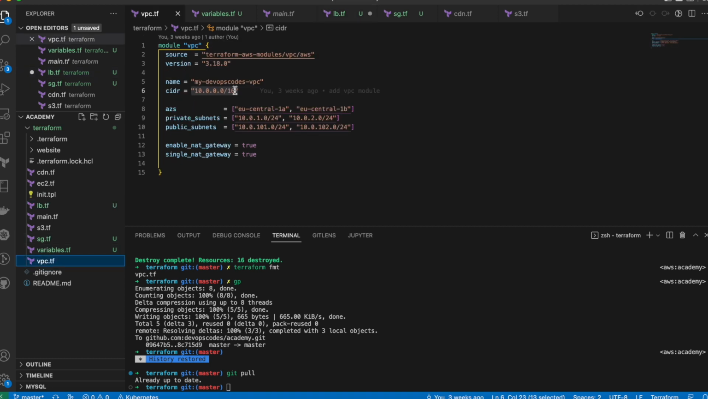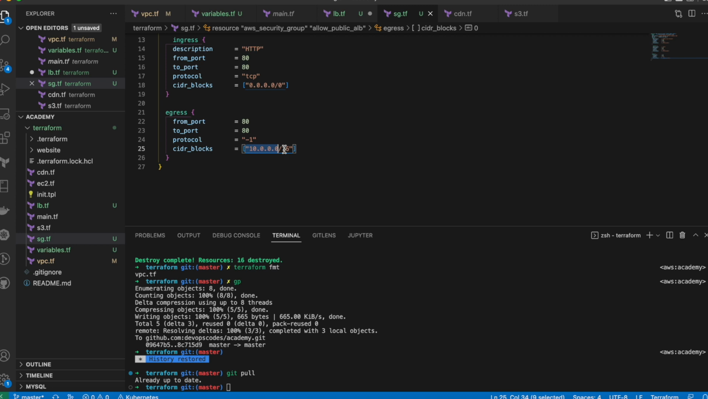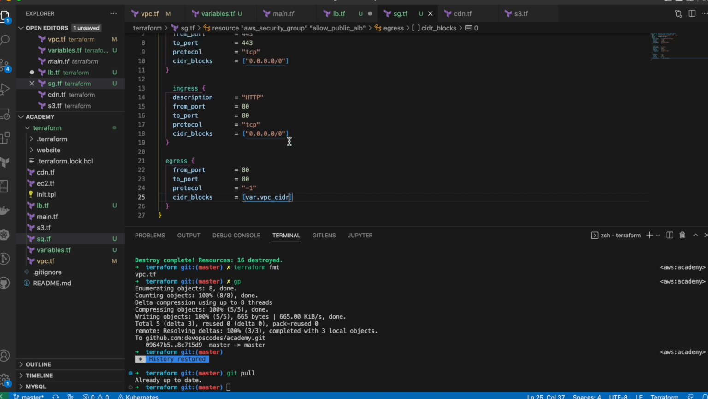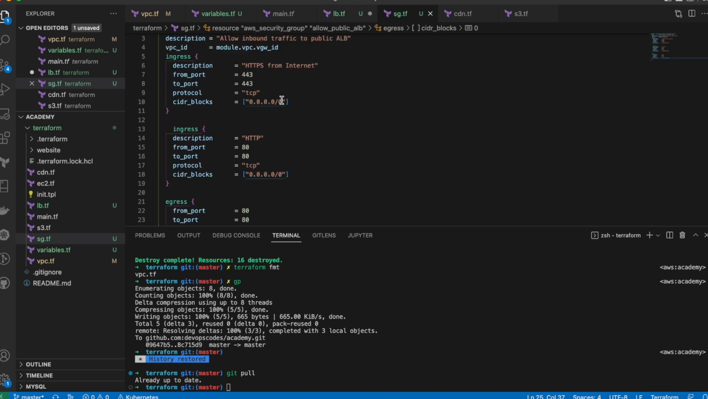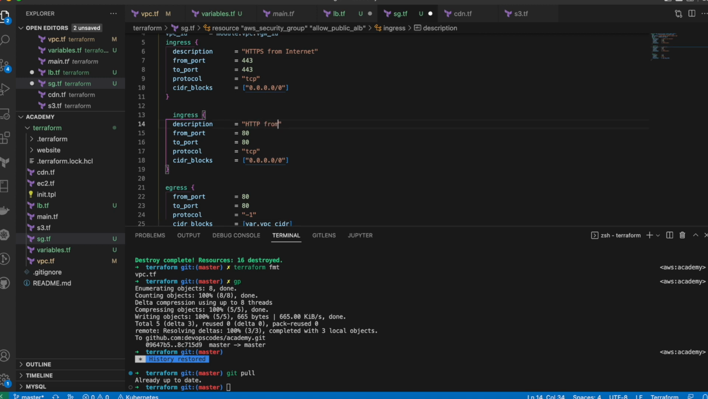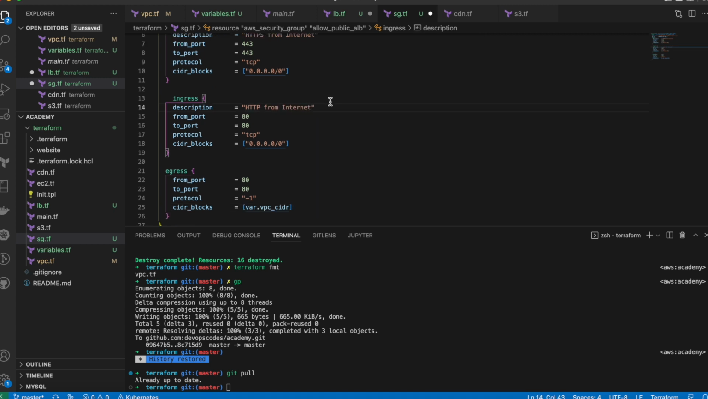Let's go to VPC. Instead of this string, we can refer to a variable. And we're gonna do the same here. VPC CIDR, and you can see it's blue, means that it's okay. All protocols looks good. HTTP from internet, and we could also have a description here. HTTP to backend. Okay.